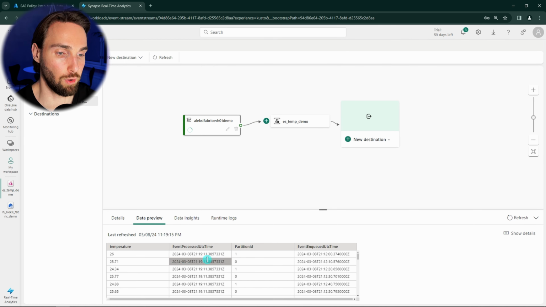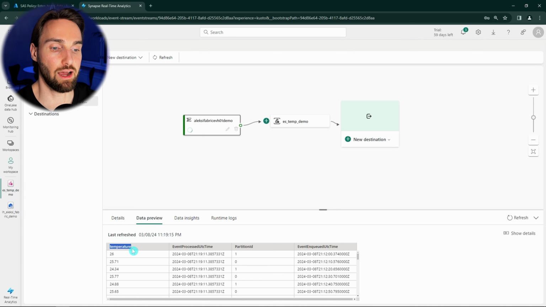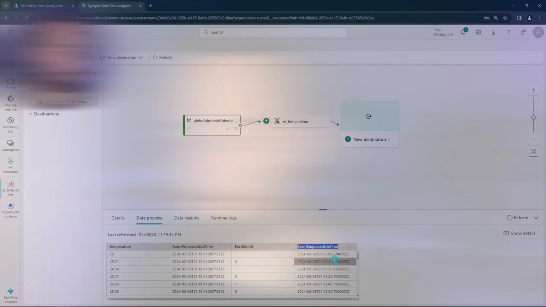This might take a little while, but now the data is available. And here we can see how the data looks. So basically we have the temperature reading here, and then we have the event process time, and then the event enqueued time. And now we can move forward in our configuration.